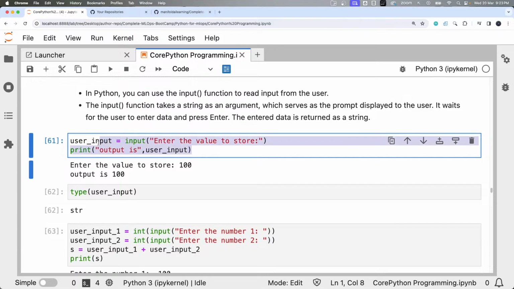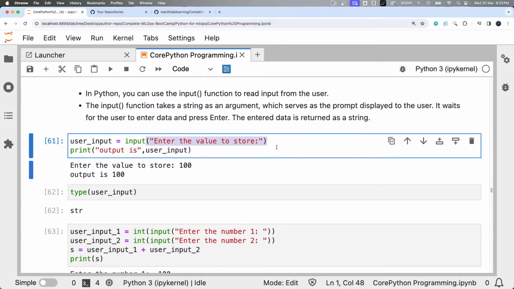And to read an input from the user, we have the input function. Using input, we can specify some information, like some hint, right here.